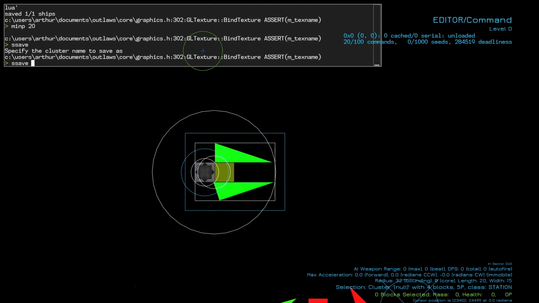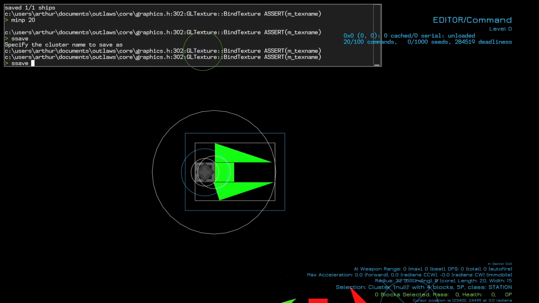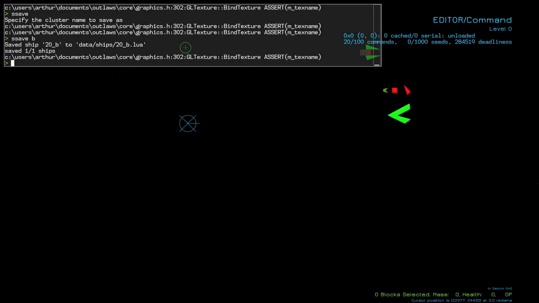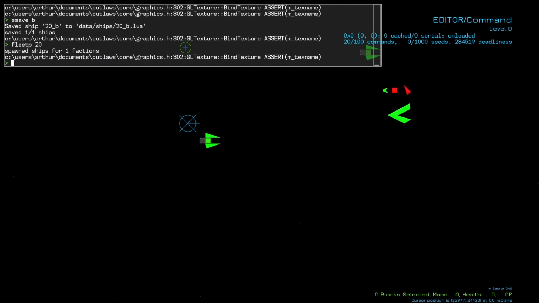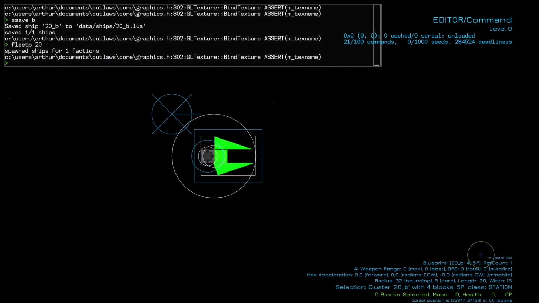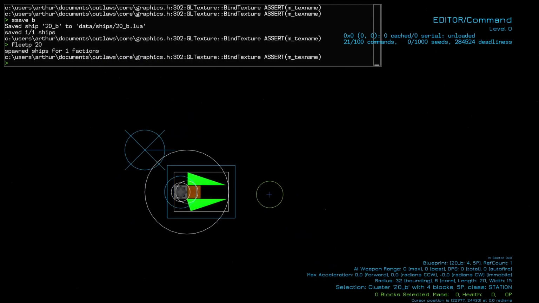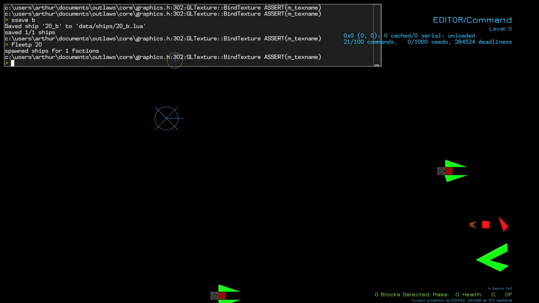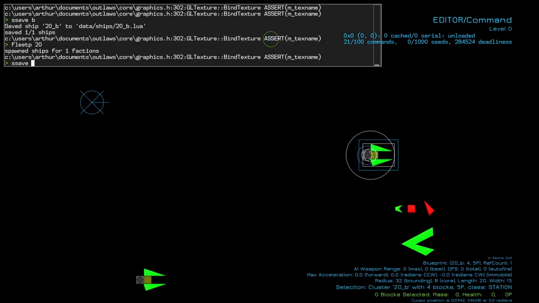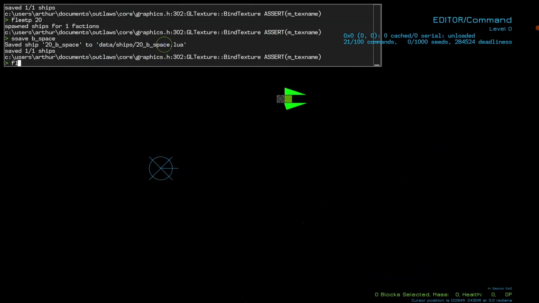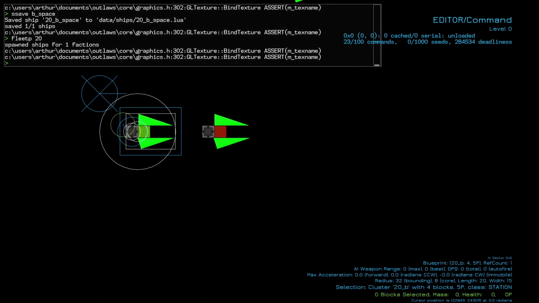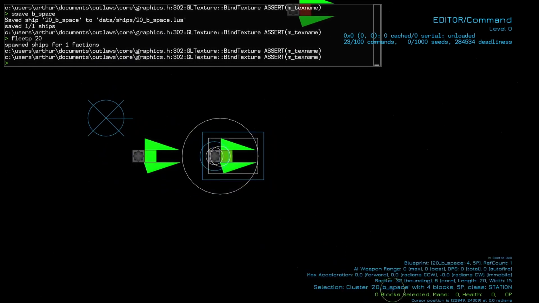So I have to write SSAVE and then type in the name of the ship that I'm going to save this as. So let's say I want this ship to be named B. I'm going to write SSAVE B, hit enter, and then fleetp 20, and now I have this ship called B. You can see down here it's called 20_B. If you want spaces in your ship names, you can SSAVE B_space. And now when I load this, I'm going to get B and B_space. In Sandbox, you're going to see that underscore. In campaign, you are not.